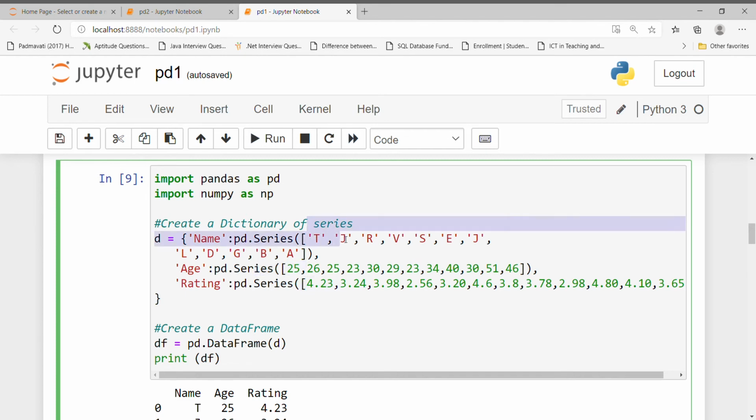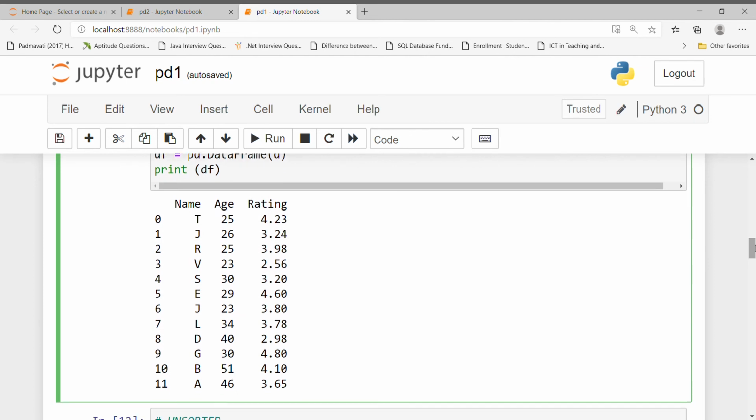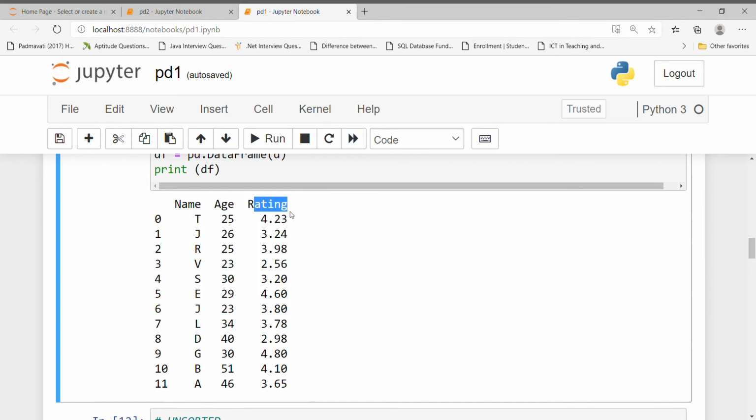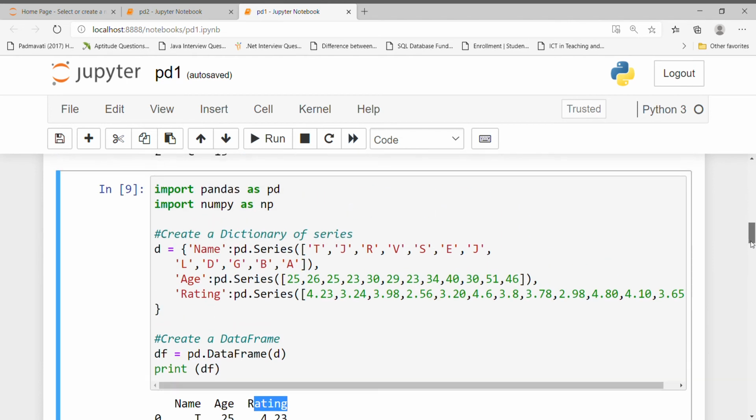In this series I have taken the names T, J, R, V, S, E. 25, 26, 25, 30, 23 are nothing but ages. And these are ratings, 4.23, 3.24 are the ratings. If I want to display, first of all I will create this data frame, that is pd.DataFrame, pass d here, and print df to show the data. In this way I have displayed this: 0, 1, 2, 3 is the index, these are the names, these are the ages, and this is the rating. In this way we have displayed the data using a dictionary of series.